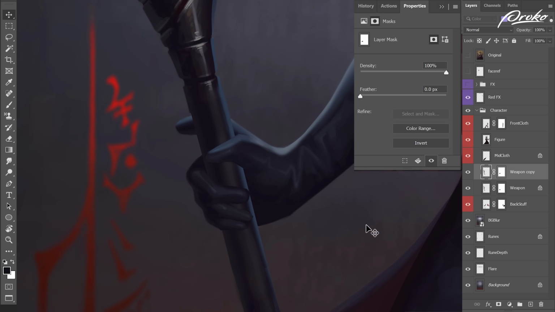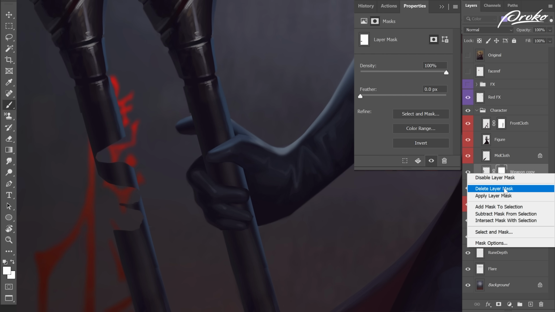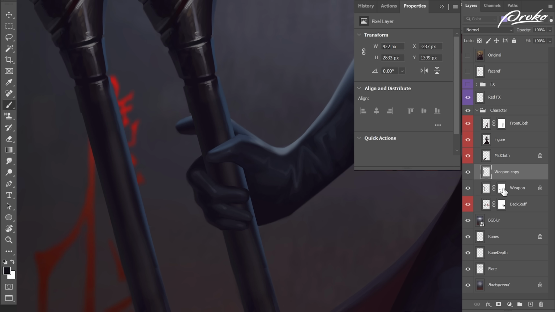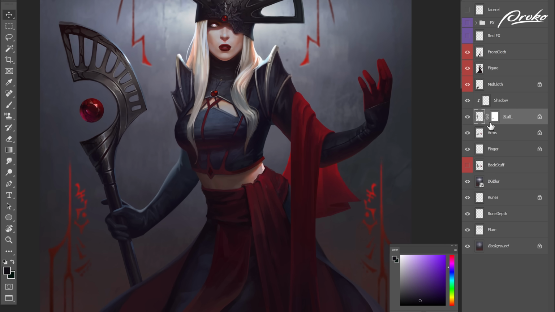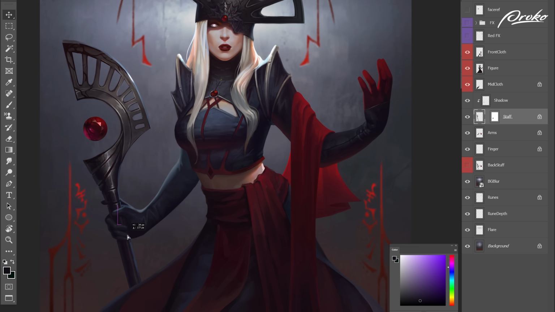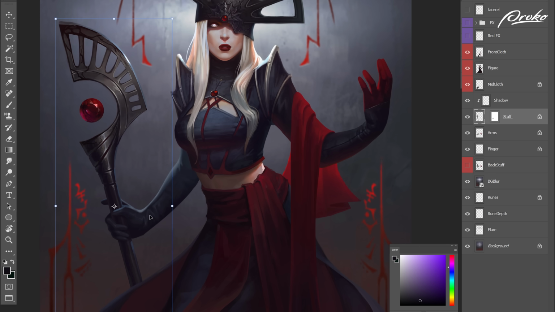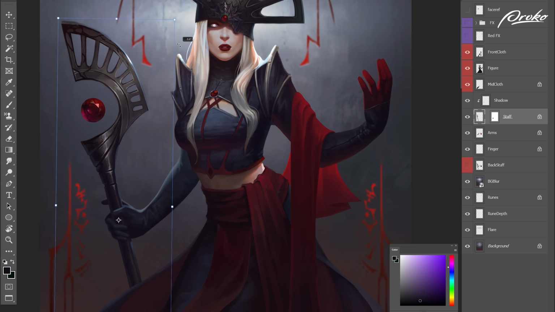If you want to see your layer without the mask, you can right-click the mask thumbnail and choose Disable Layer Mask. If you want to remove the layer mask, right-click and choose Delete Layer Mask. If you want to apply the layer mask's transparency destructively to your layer's pixels, right-click and choose Apply Layer Mask. Finally, you can click on the chain icon in between the layer thumbnail and the mask to unlink the mask from the pixels. This allows you to move each part independently, which in this case allows me to change the position of the staff without having to repaint the mask for the hand.